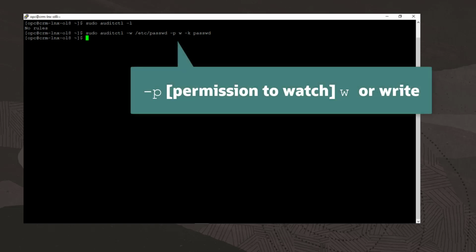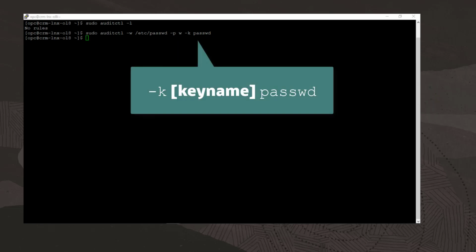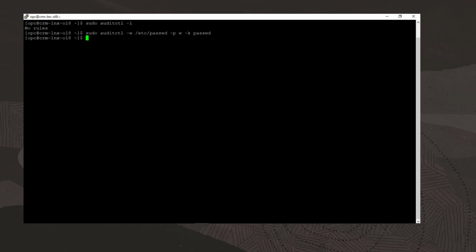/etc/passwd. The -p option specifies the permissions to watch for, which is w or write. The -k option specifies a key name, which can be anything, but in this example, I'll use passwd as the key name. As we'll see in a few seconds, the key name can be used by the ausearch command. Now, if I run the auditctl -l command to list the audit rules, we see our new file system audit rule.